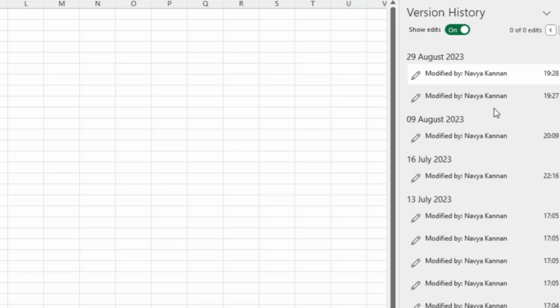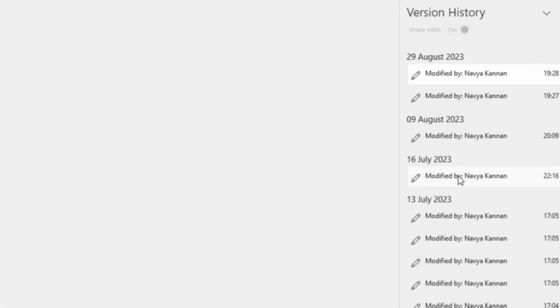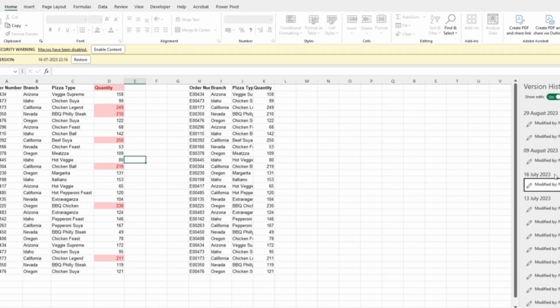The version control system is useful in case the file gets corrupted or is accidentally deleted, or if a mistake is made or undesirable changes are introduced. Version control systems allow you to roll back to a previous version of the Excel file. So suppose I want to roll it back to the version as on 16th July. I can click over here and it goes to the state it was on that particular date and time.